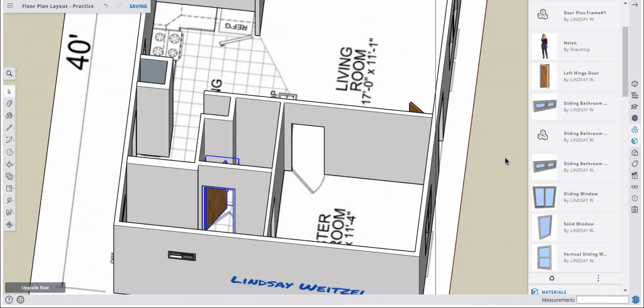So that's another door we've placed. Now, what about these other doors, like this guy right here? So what I'm going to do is grab that left hinge door. Okay. We're going to do it again. I'm going to go into the model like this, and I'm going to place it. So I can place it here. That's fine. I'm going to rotate the whole thing.